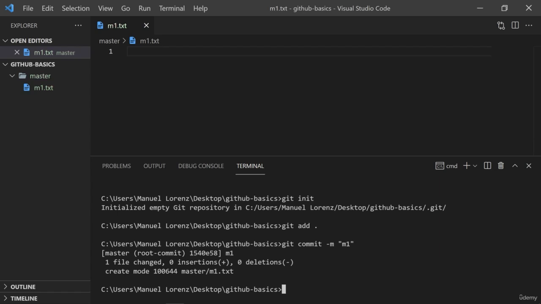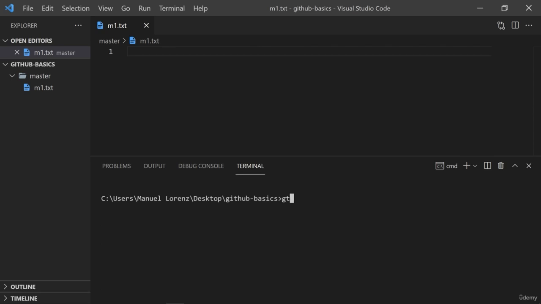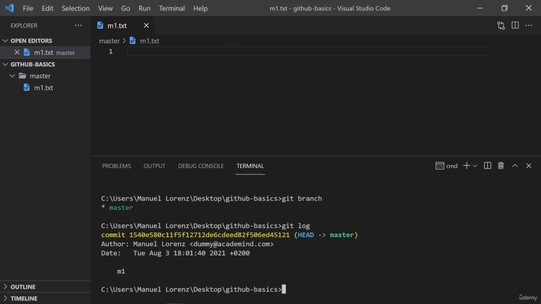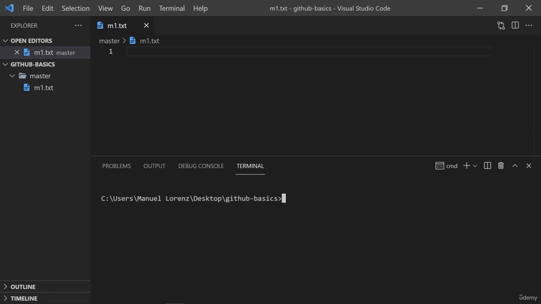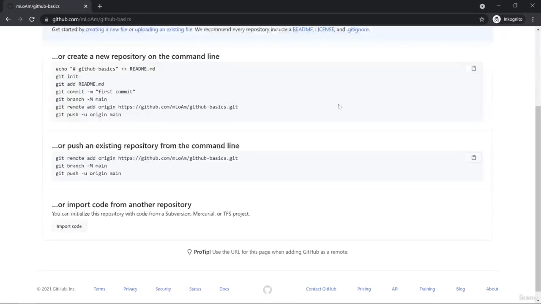Let's confirm this. So the first commit was created, and if we now clear this once again and show our branch with git branch, you see we have our master branch created. Now the question is, how can we bring this information, so basically this branch, and with git log we can also have a look at the commit inside this branch, so this information, to our remote repository. Back in GitHub, we see how this works.